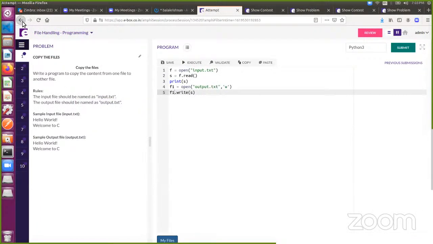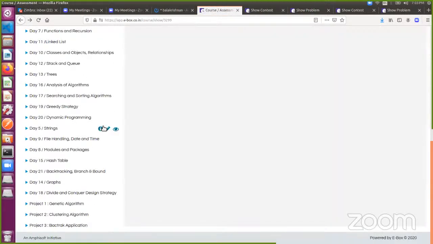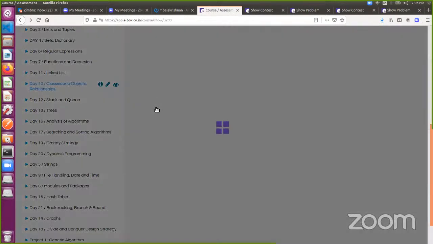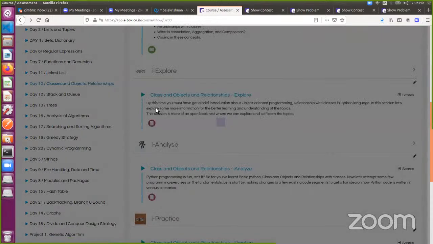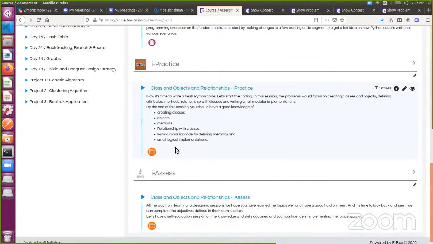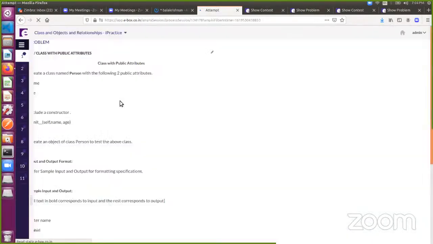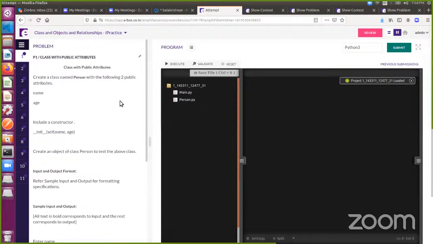And coming to classes and objects. In classes and objects, you have a different editor, which is called the multi-file editor. Previously you were able to create only one file, right? From now on, you will be able to create multiple files. So we have the main.py and then person.py. Most important thing, main.py is going to be a driver program. The tool will always search for main.py, and the execution starts from main.py. And M is capital.